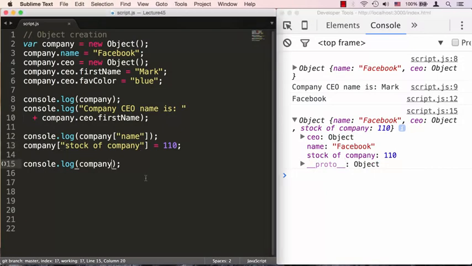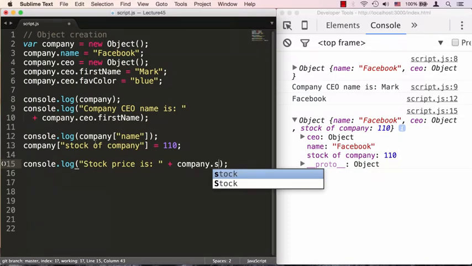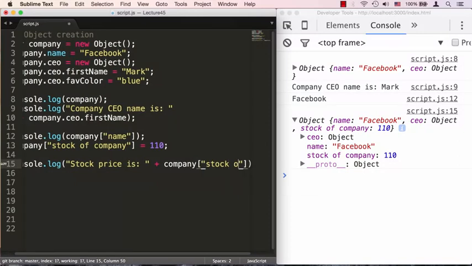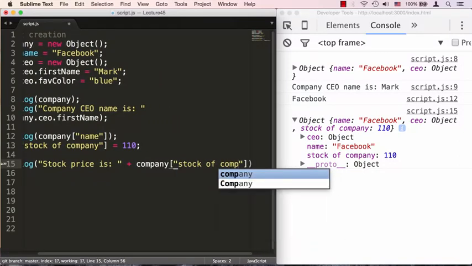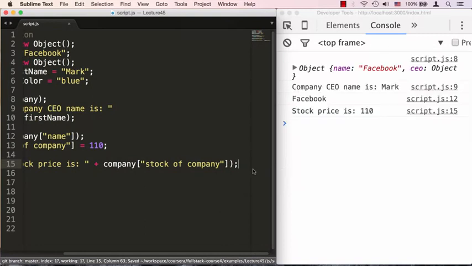So I can now go and retrieve the stock price by saying, okay, stock price is, and we'll concatenate the string and say company. And since I can't really do a dot stock price because it's stock of company, what I could do is I could use the bracket notation the same way and say stock of company. And if I save that, I'll see stock price is 110.